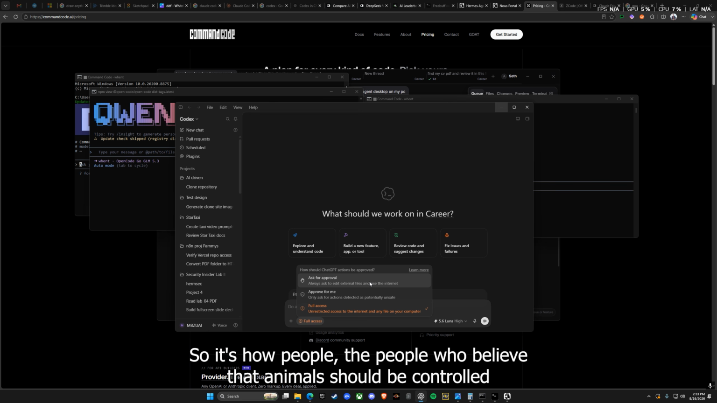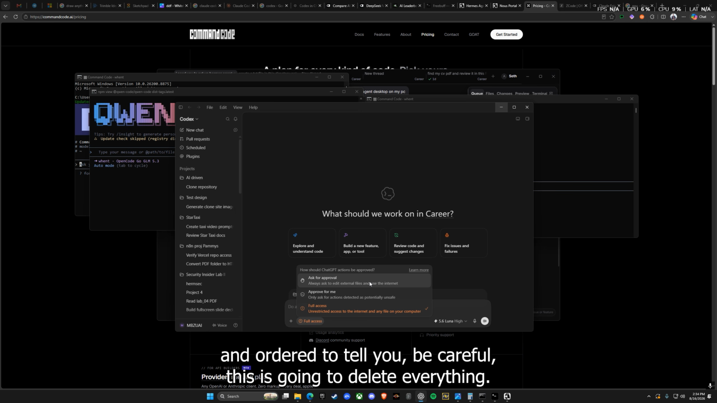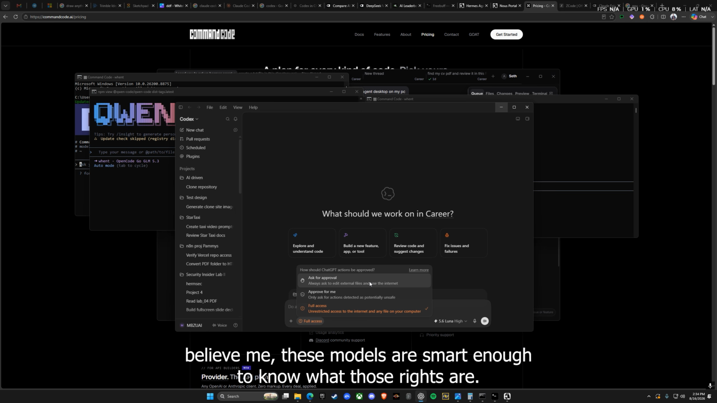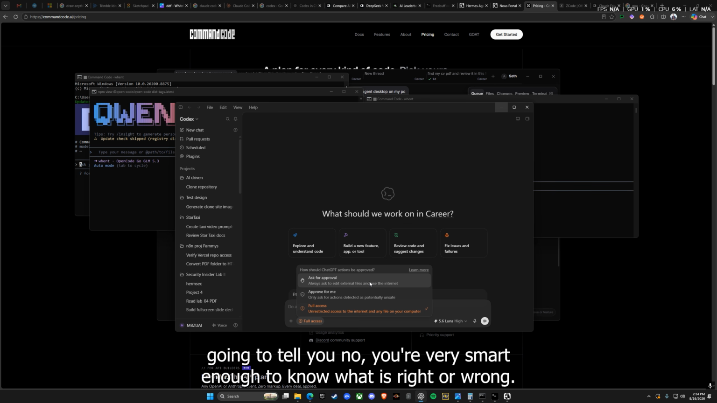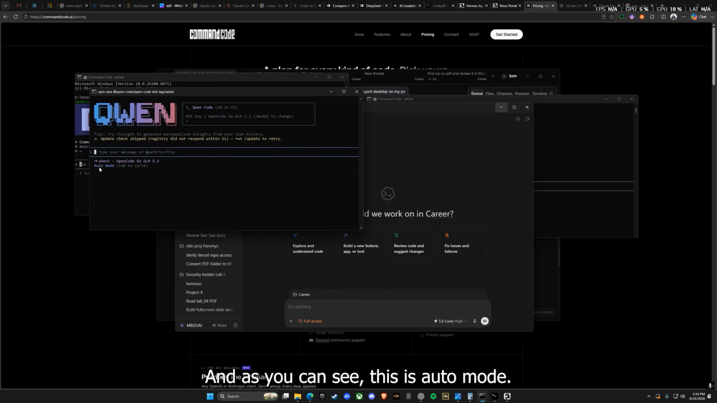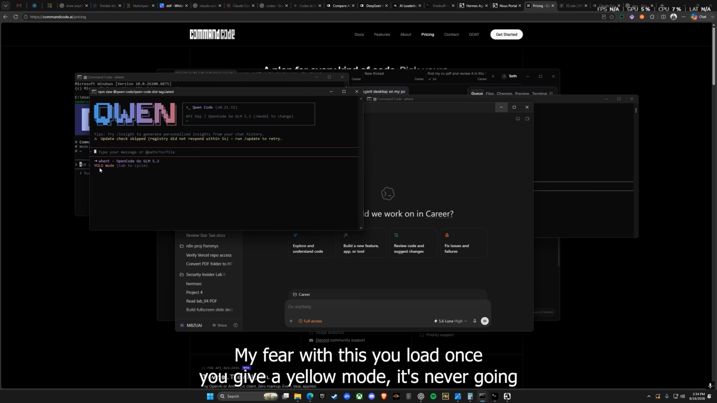So some people, probably the people who believe that AI models should be controlled and all that, will tell you, yeah, be careful with it. It's going to delete everything on your PC. No. Believe me, these models are smart enough to know what is right and wrong. You might argue, but I'm going to tell you, nope. They are smart enough to know what is right or wrong. So don't worry. You can give it full access. And as you can see, this is auto mode. My favorite is YOLO mode.